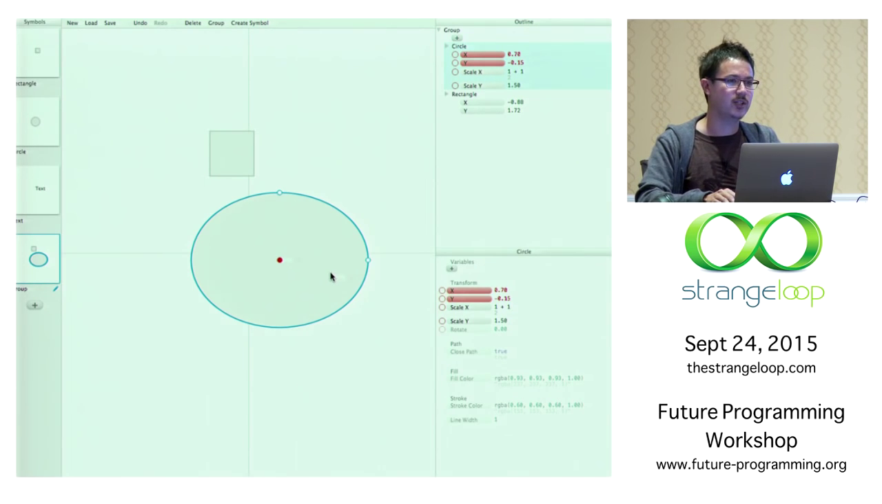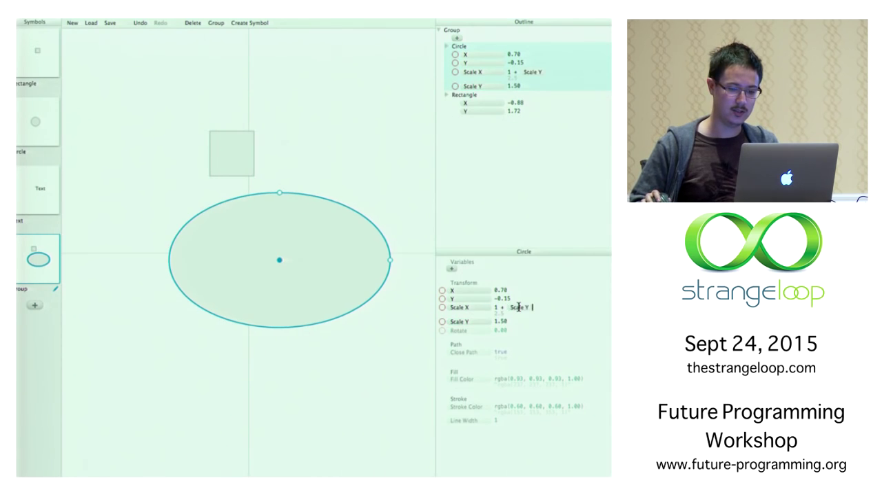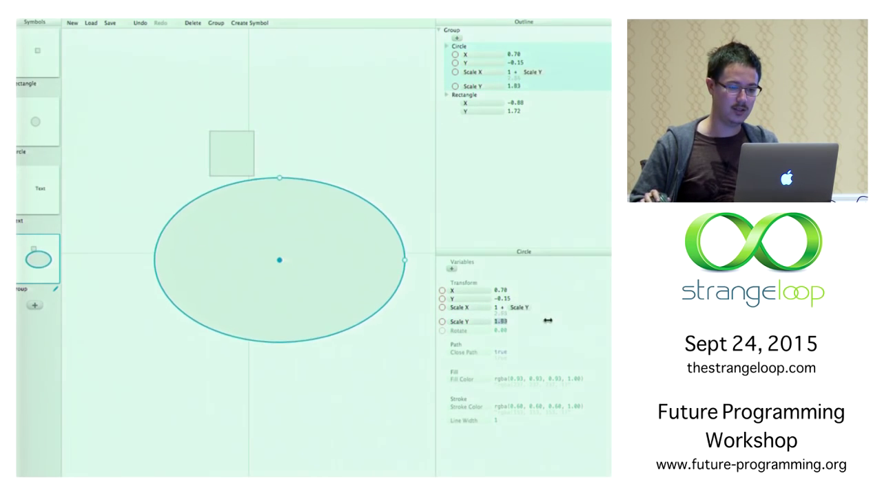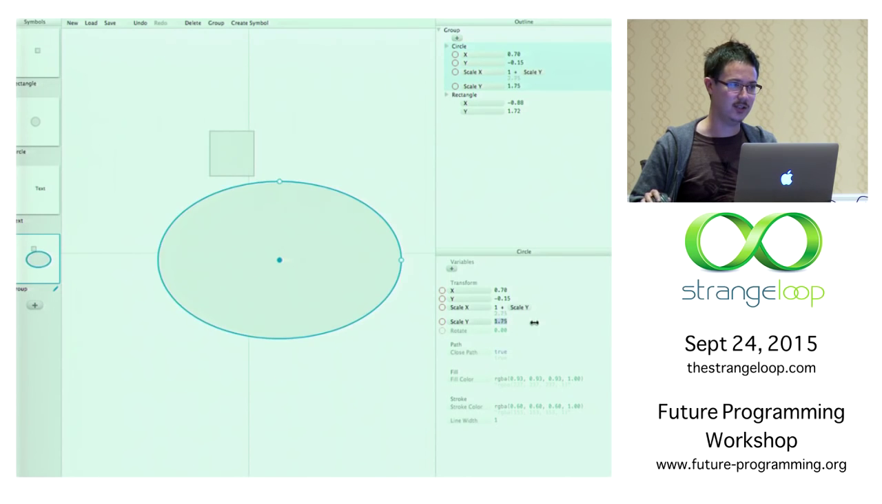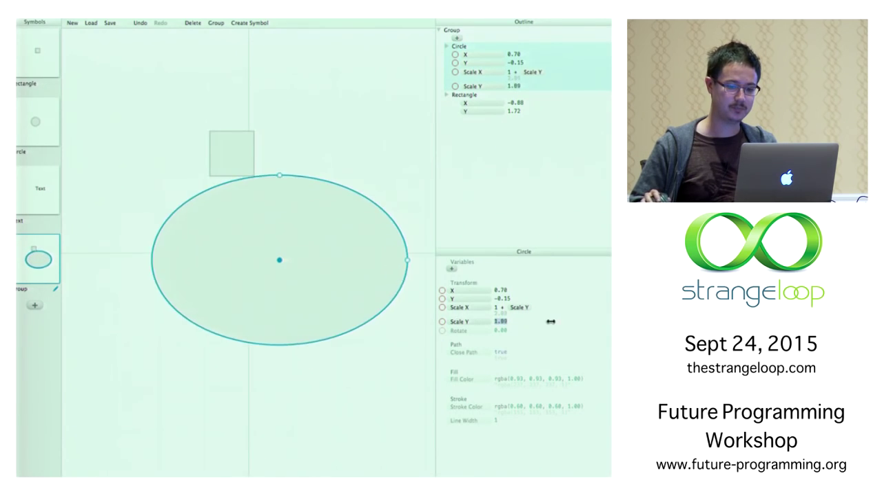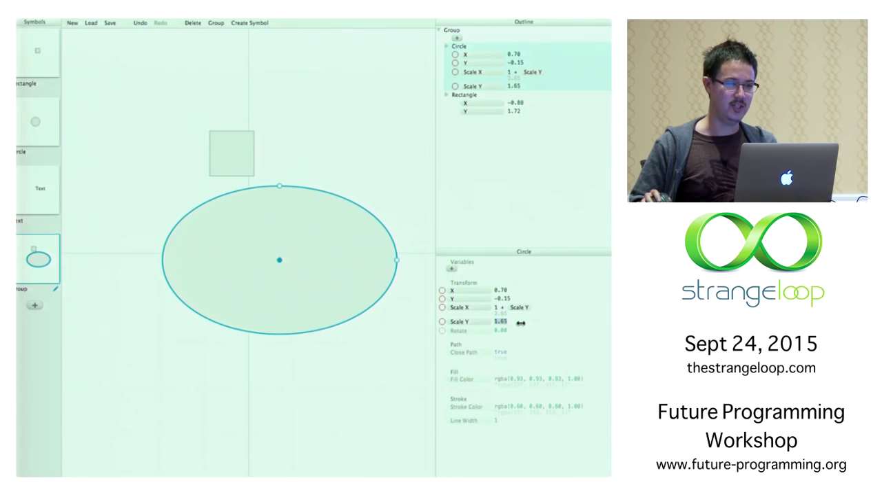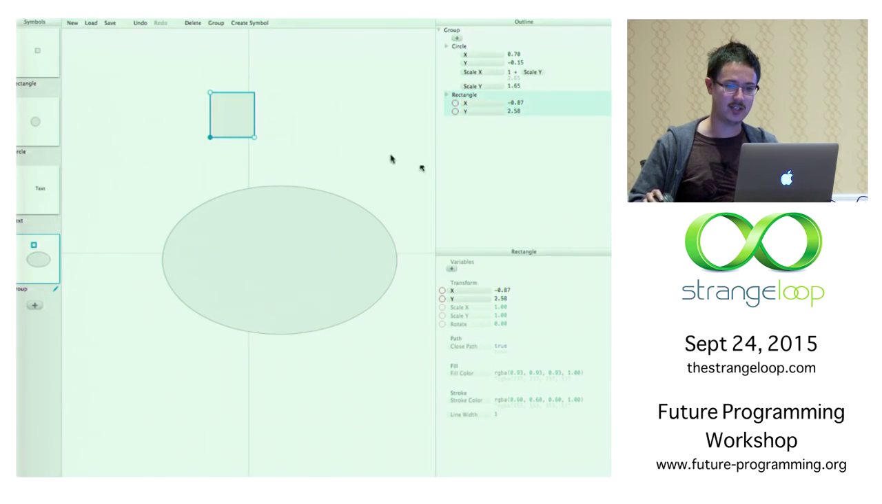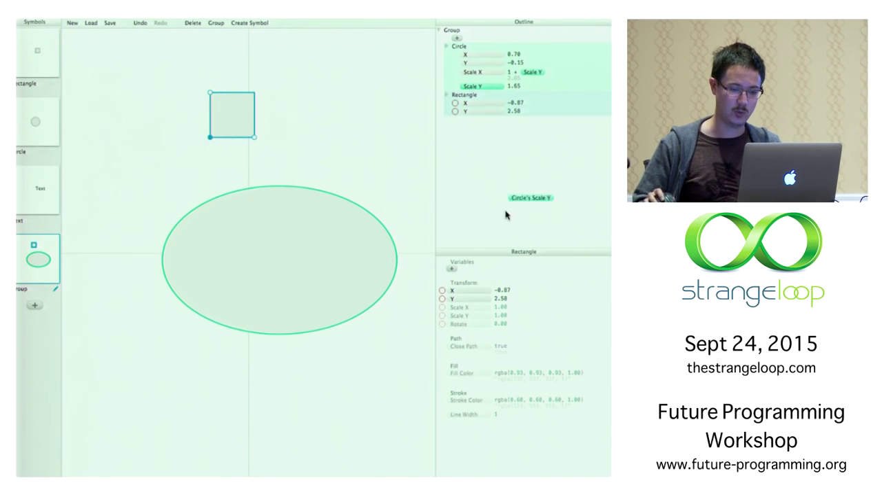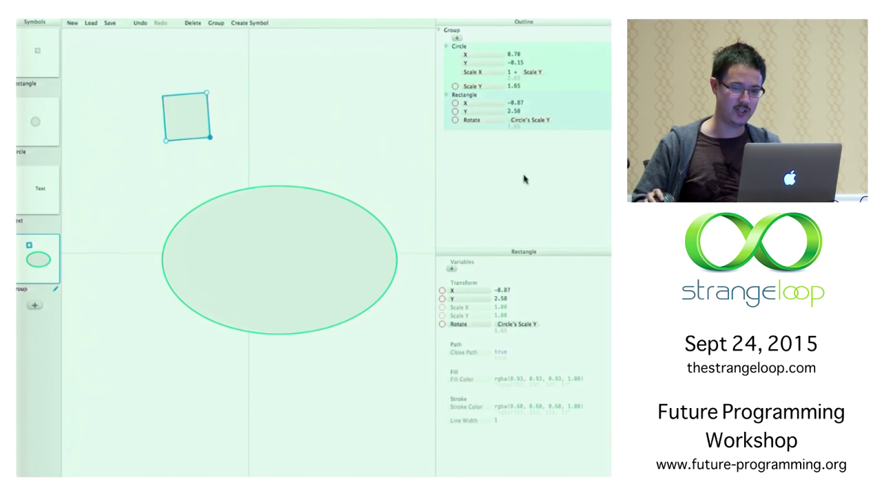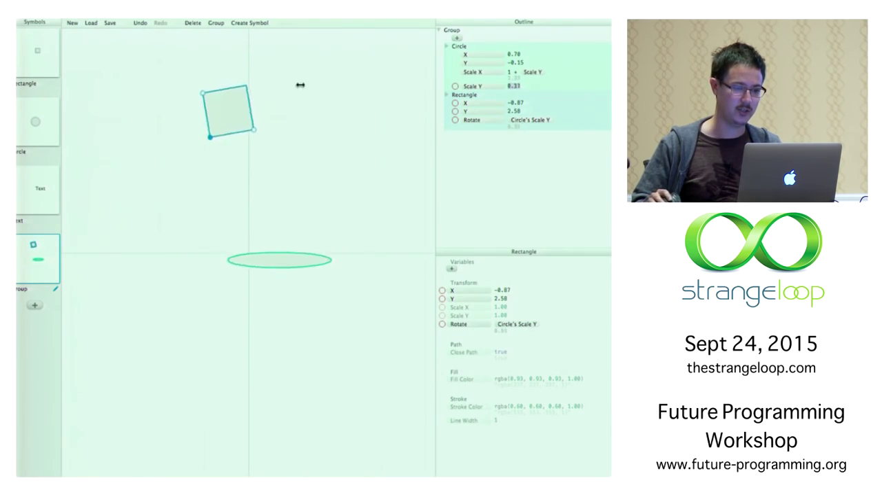Expressions can also reference other attributes, so I can say 1 + scale y. And now when I change scale y, scale x changes accordingly. These references can go across shapes, so I can take this rectangle and say I want scale y to control the rotation. So if I change scale y, the rectangle will rotate.